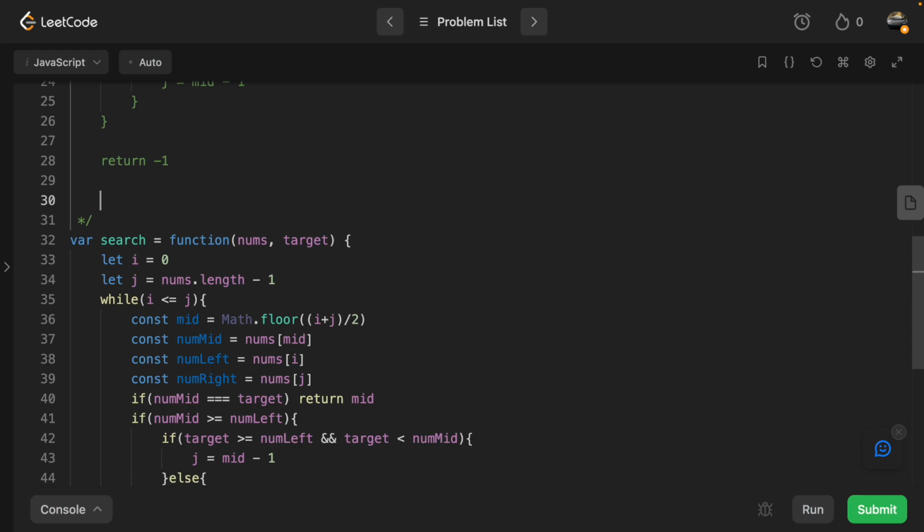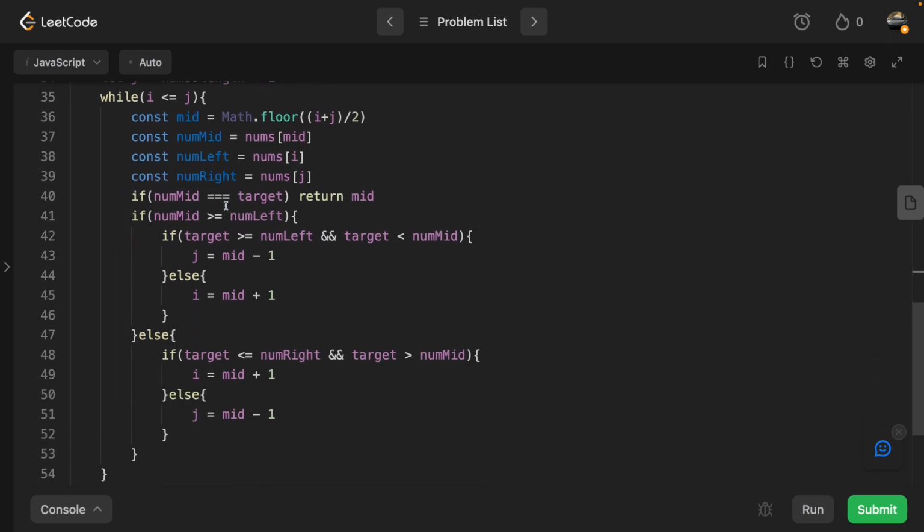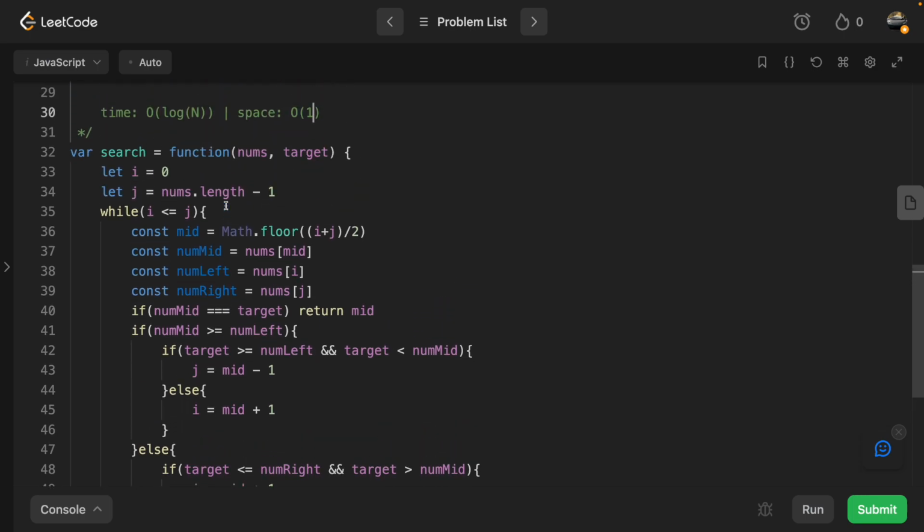The time complexity for our implementation is O of log n. Because we never loop through the entire array, we always eliminate half of the array at a time. And the space is O of 1. Because in our implementation, we don't use any extra space at all.